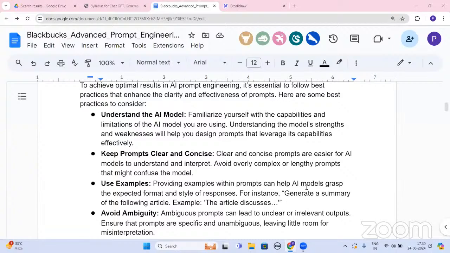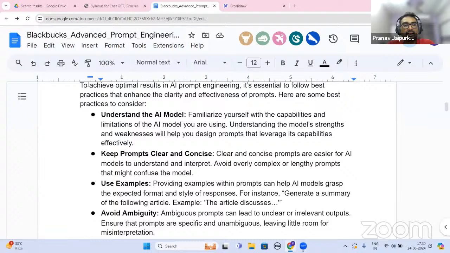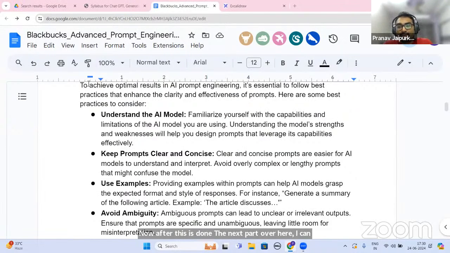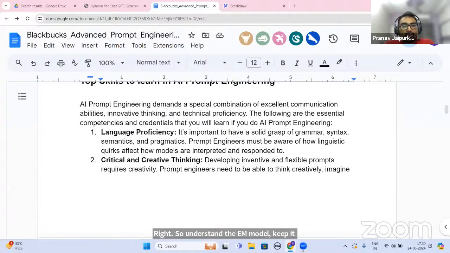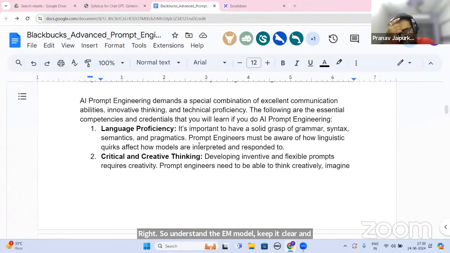Now, after this is done, the next part over here. I can send the document, Vasu, no problem. So here is the document link, right? So understand the AI model, keep it clear and concise, test and iterate, which I have already told you. And these are the specific skills, and I hope you have been through this part, guys.